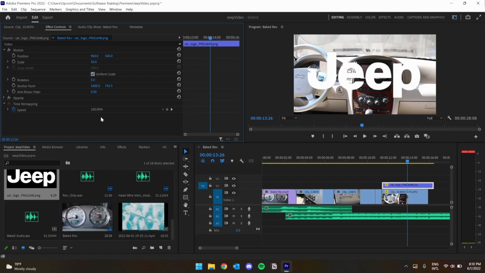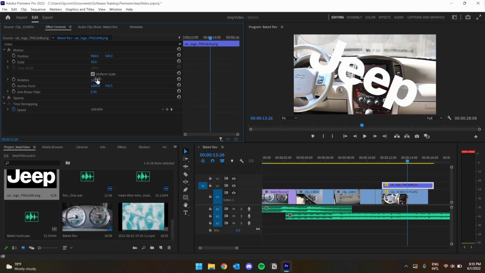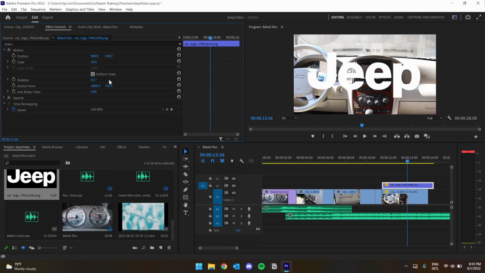Lastly, we have rotation. Adjust the value and see how much it rotates. Keep in mind, it will always rotate around the anchor point. By default, the anchor point is placed in the center of the clip. If you want the clip to rotate around a specific point, we can move that around.